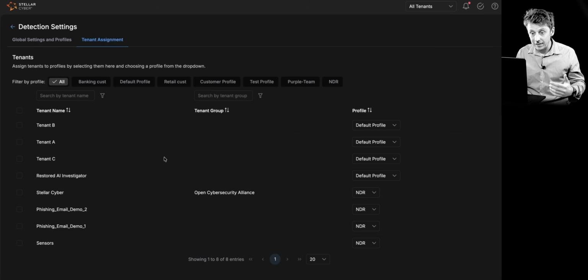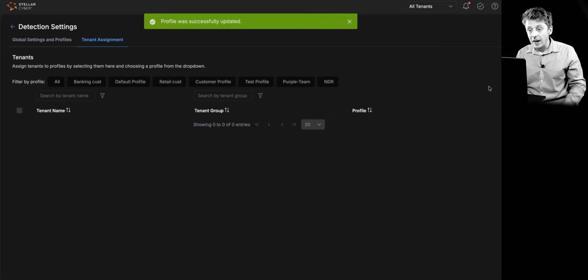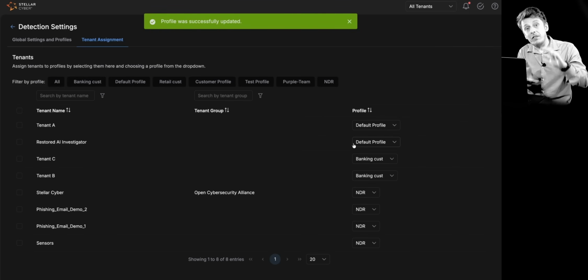For example, I can assign this tenant B and C to that specific banking customer profile, and those two tenants will share the same detection configuration profile. So that provides a consistent configuration for all those tenants that are sharing the same type of environment, and that helps to scale onboarding and to facilitate the fine-tuning on those detection management and detection configuration.